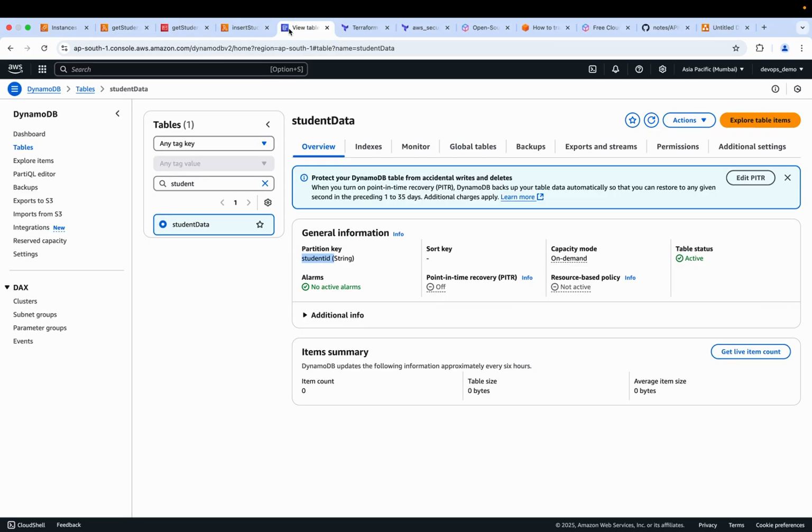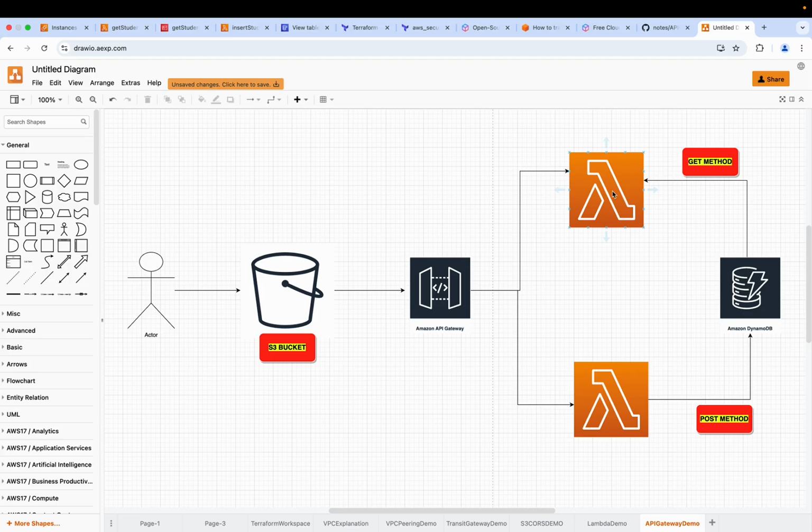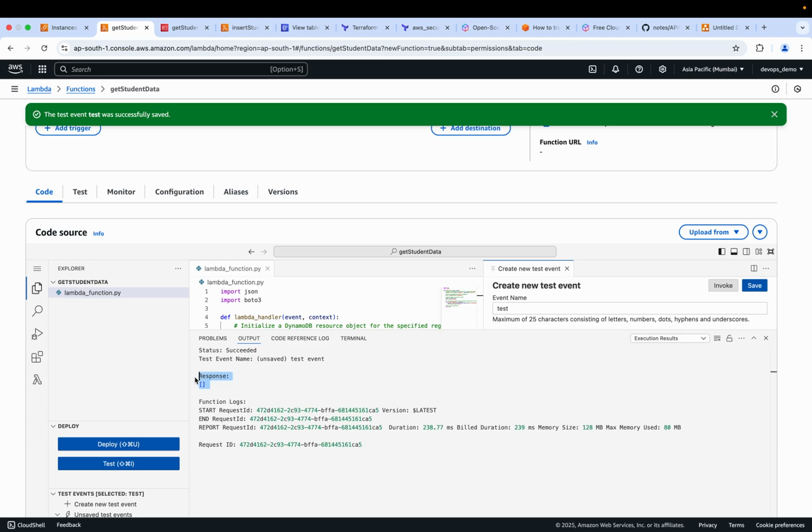Because as of now your student data does not have any of the data, correct? We have not uploaded any data. And why? Because this lambda function has to get the data from the DynamoDB table, but we have not pushed any data to this DynamoDB table. That's why it's resulting in empty data, correct? As you can see, the response is empty.